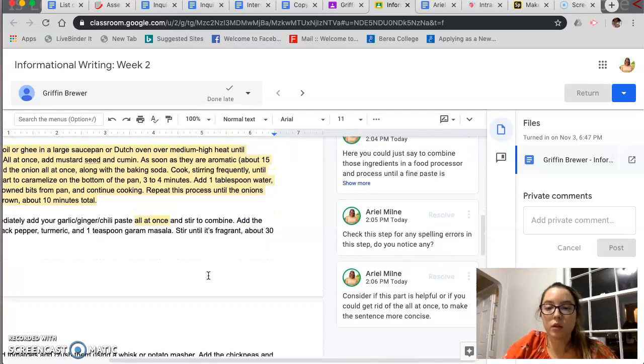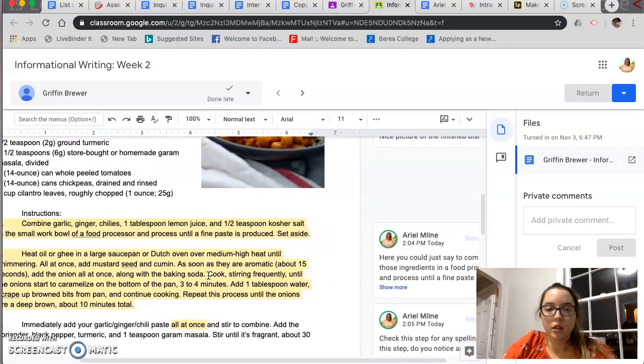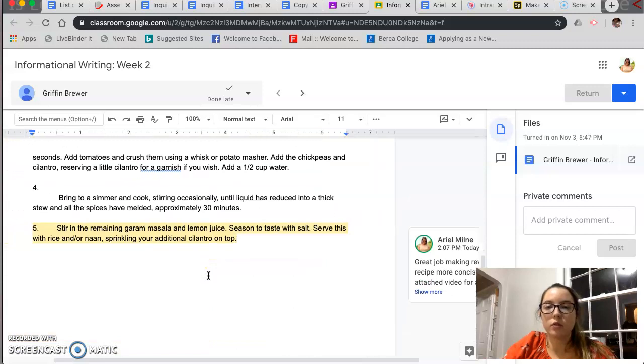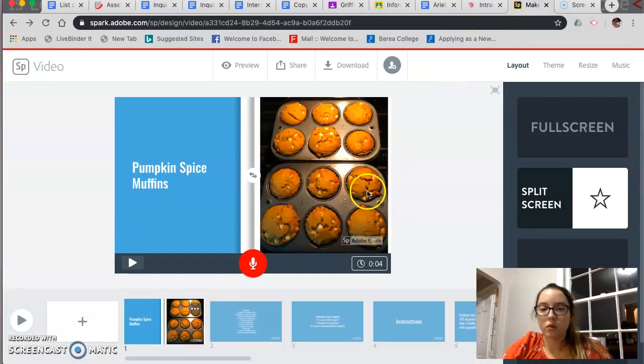So you can read over the comments for some suggestions for grammar and spelling, and we are going to focus on the multimodal platform that I recommended before, which is Adobe Spark. So to show you what I mean by how it can really enhance your recipe for the reader, I'm going to show you my own informational writing piece.